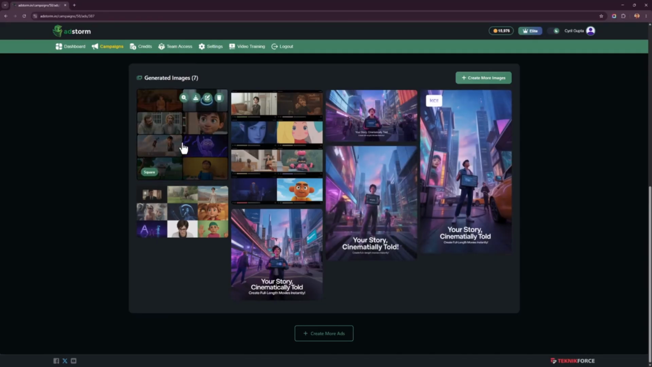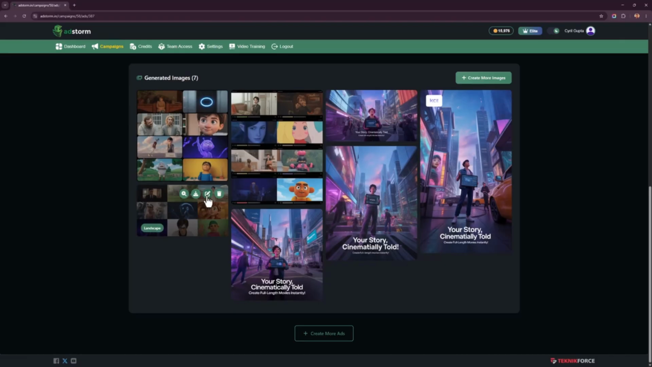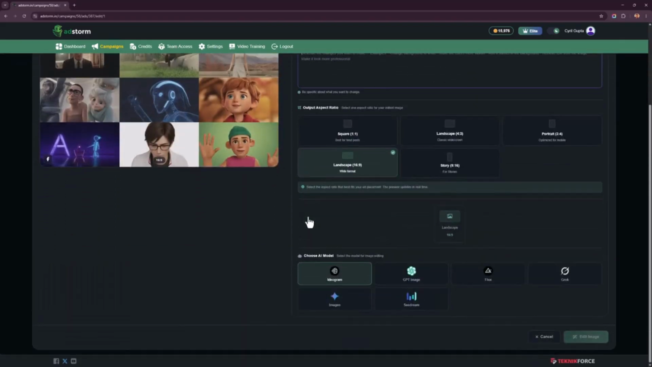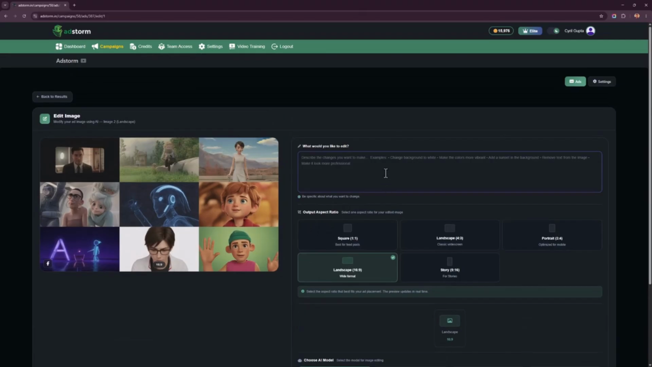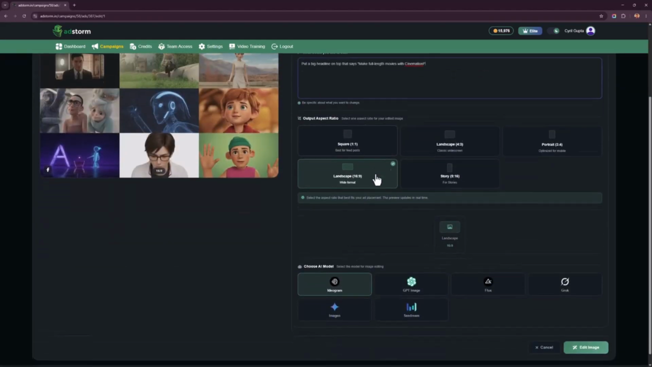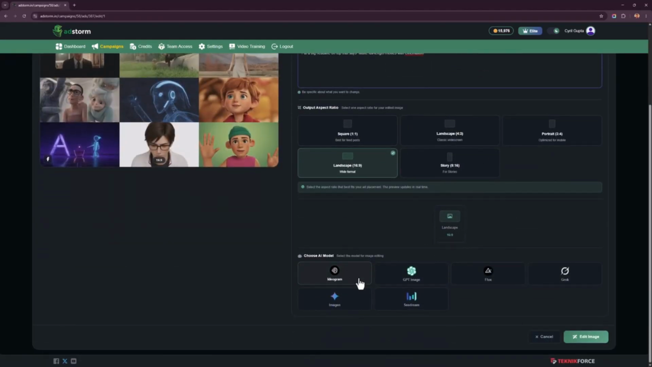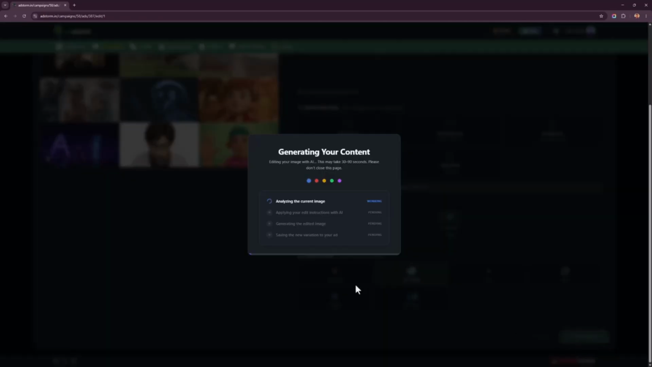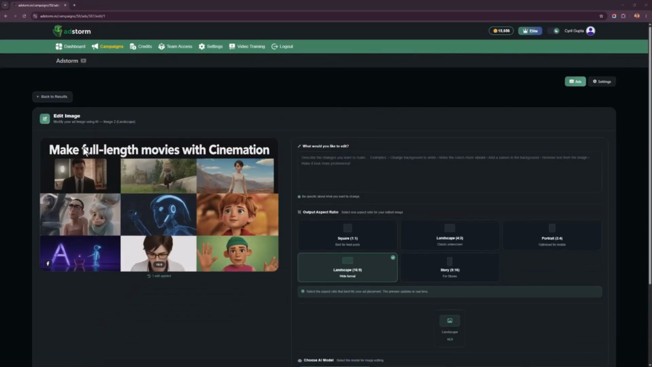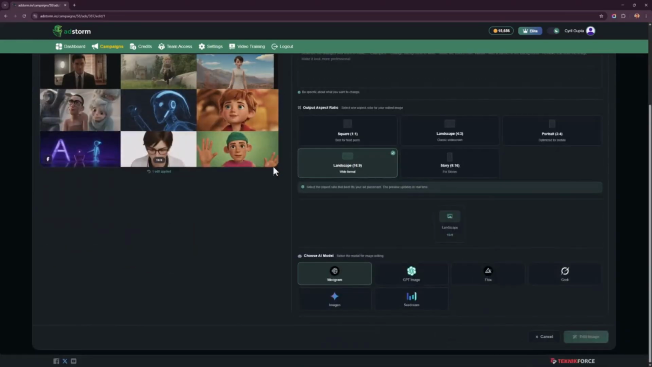Now you can also modify ads if you want to with AI. For example, let's put a headline on this one. Click on edit, and you can then instruct the AI to modify it the way you want. For example, I'll put a text prompt. So I've got here, put a big headline on top that says make full-length movies with cinemation. And then you can of course change the ratio if you want to, and you can choose which AI you want to work with. For example, let's this time use GPT images. Click on edit image, and it'll take a few seconds and create a new image for you. And there we have it, your new design with the new caption is ready.